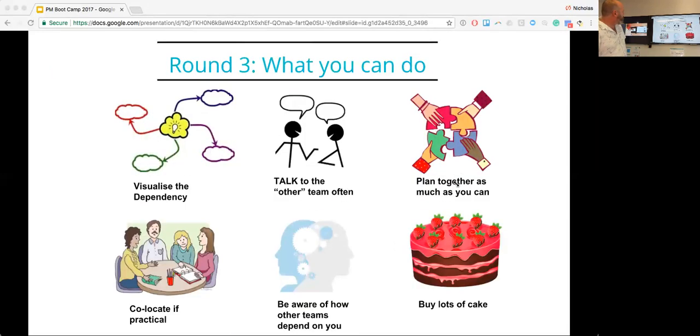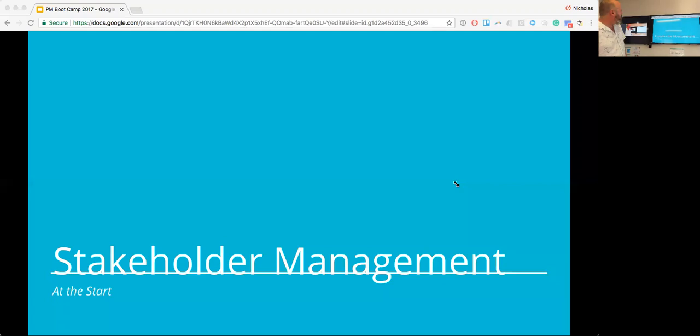Oh, my simulation, I wish we could do it. It's so good. It's got dependencies and everything. It's really good. Damn. Okay.